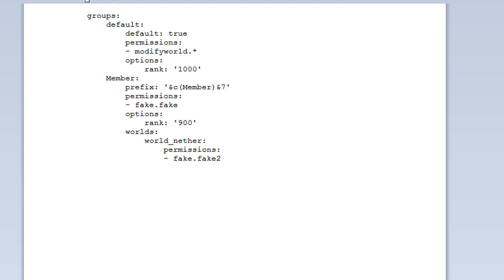We can also add other things like a different prefix if they're in the world nether and such like. And you can add as many worlds as you like, exact same way. Just type in the world name and then permissions and whatnot. But that's how we add world support to the group.